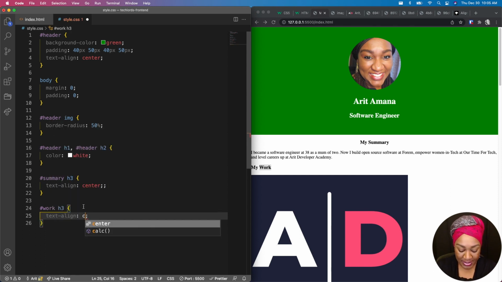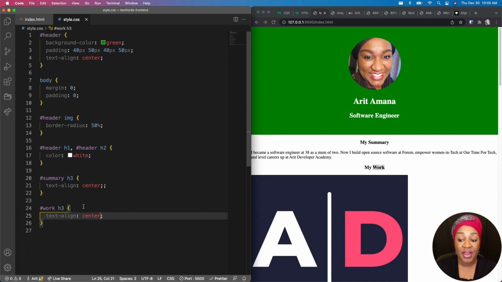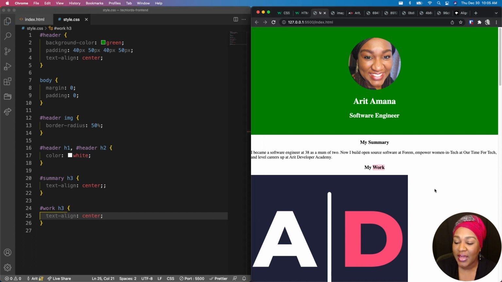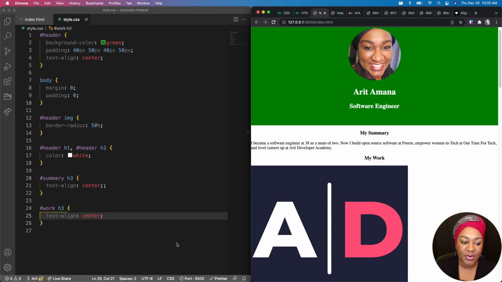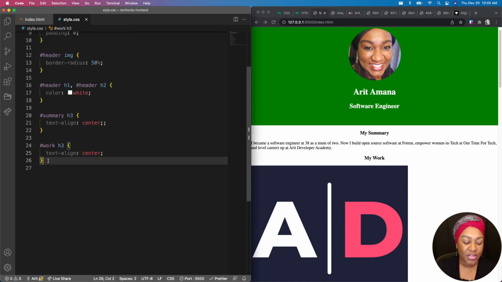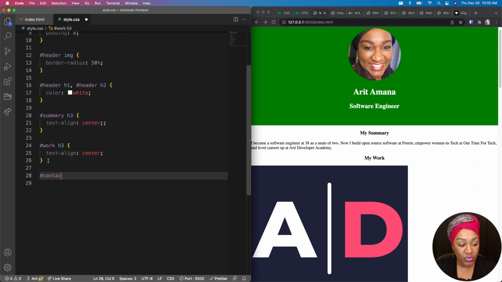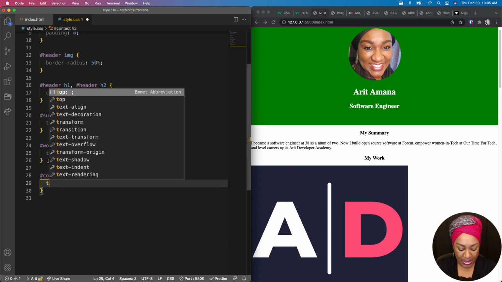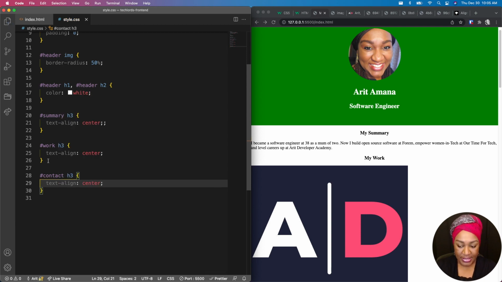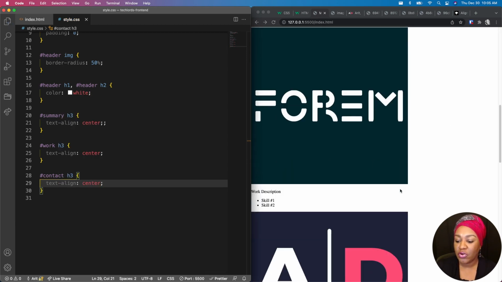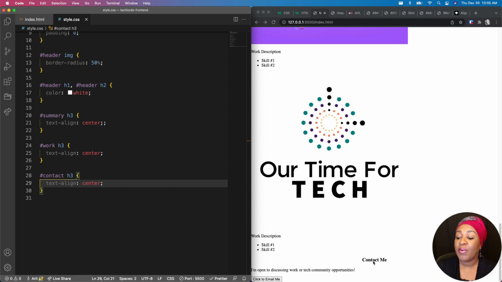And I'm sure you are beginning to see how this is very repetitive, even though it's working. And just for good measure, let me do the same for the contact H3. I'm going to say text-align center as well. And if we scroll down, we will see that our contact me is centered.